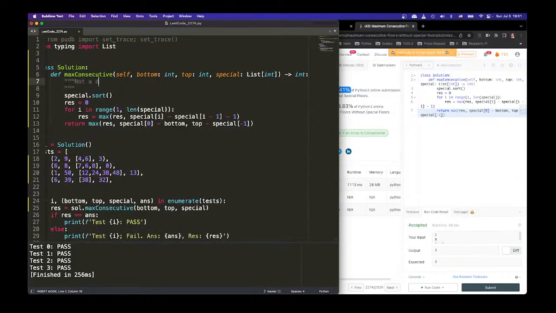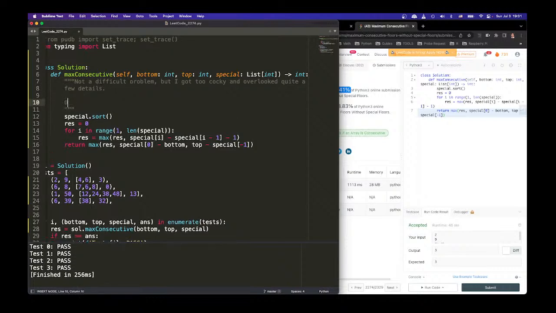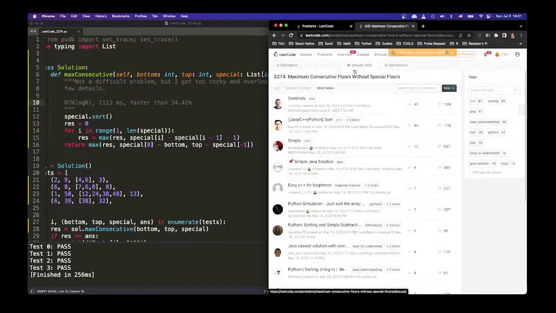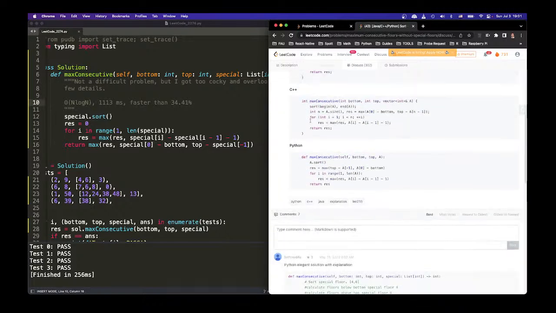So not a difficult problem, but I got too cocky and overlooked quite a few details. So we'll call it O(n log n) because we have the sort. And I don't think we can do it without sorting, right? Okay, that's probably the standard solution. Sentinels, sort. Yeah. Okay, that'll be it.